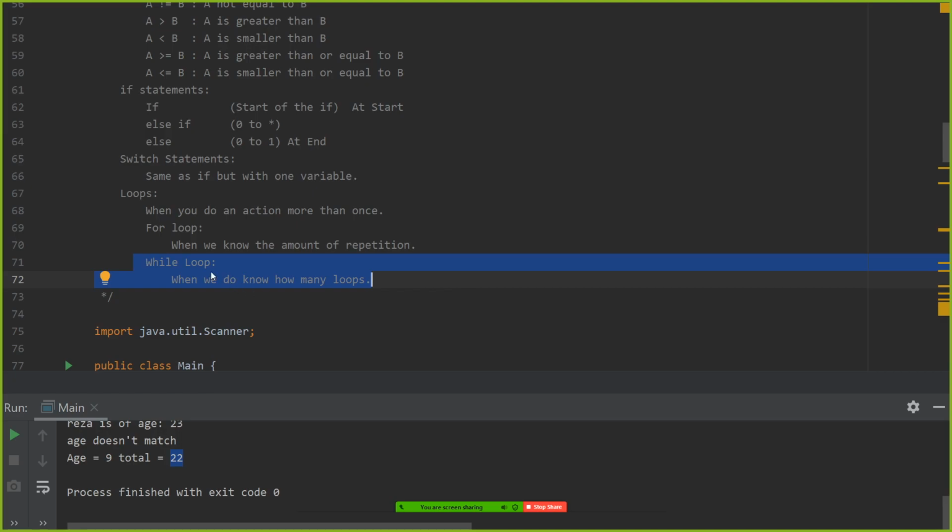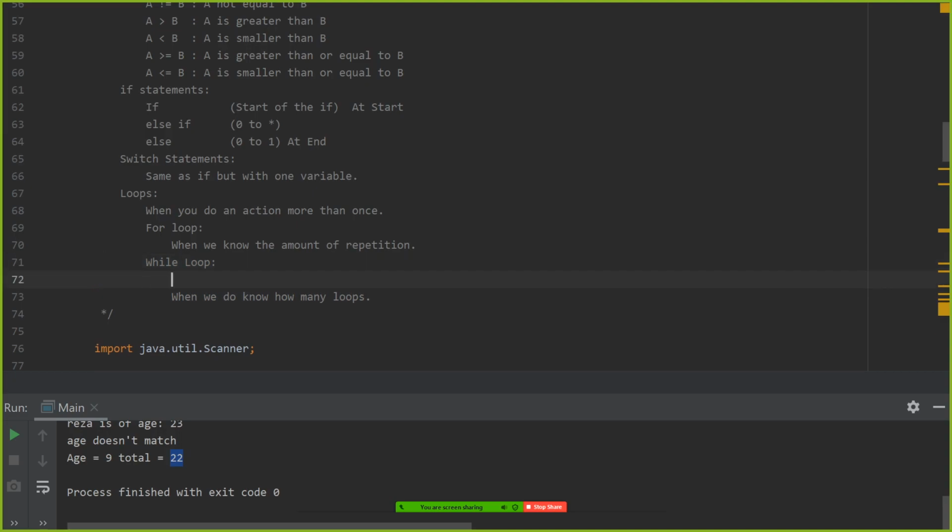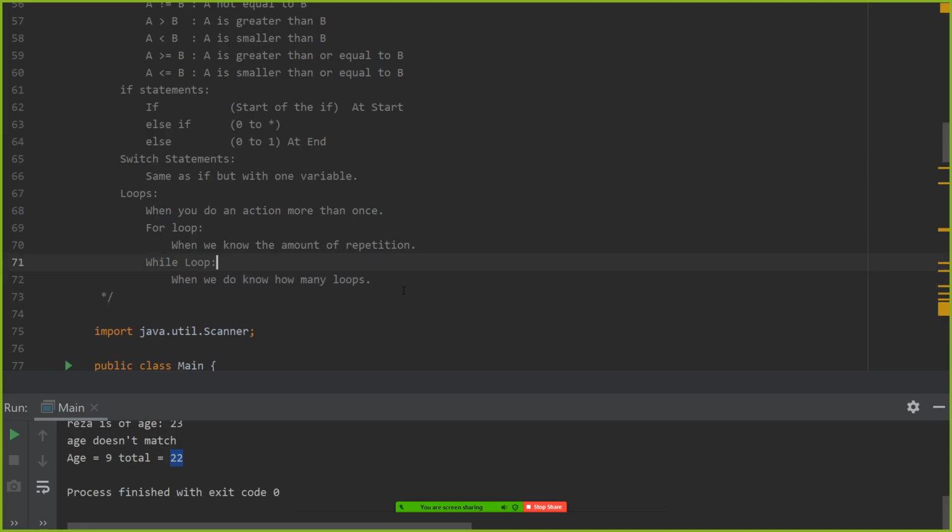And the while loop actually gets divided a bit further into two things. There's the while loop, actually I'll put it inside here, and the do while. And the difference between the while loop and the do while is the do while will at minimum run once. Okay, so 1 to infinity, while a while loop could run 0 to infinity.